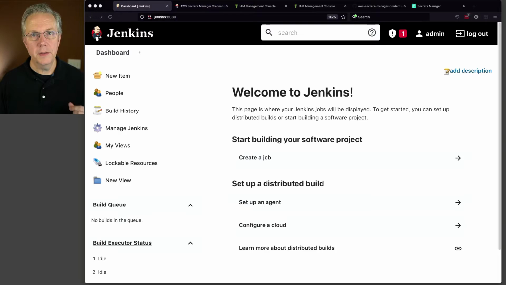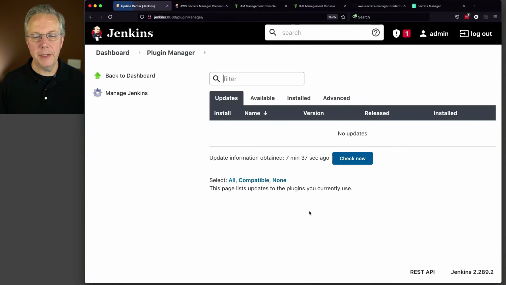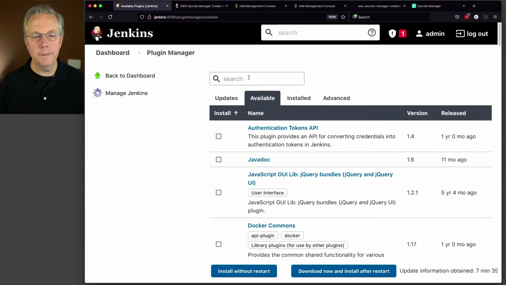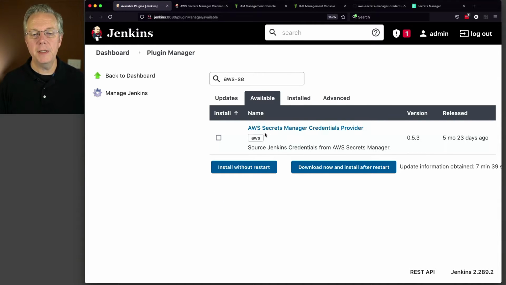Now, first off, as I said, when we installed the Jenkins controller, we did install suggested plugins. You could write your own way of integrating with AWS Secrets Manager, but there is a plugin for that, and that's what we're going to be using today. So to start with, let's go ahead and install that plugin. Let's go to Manage Jenkins, Manage Plugins, go to Available, and let's search for AWS-Secrets. And you'll see AWS Secrets Manager Credentials Provider.